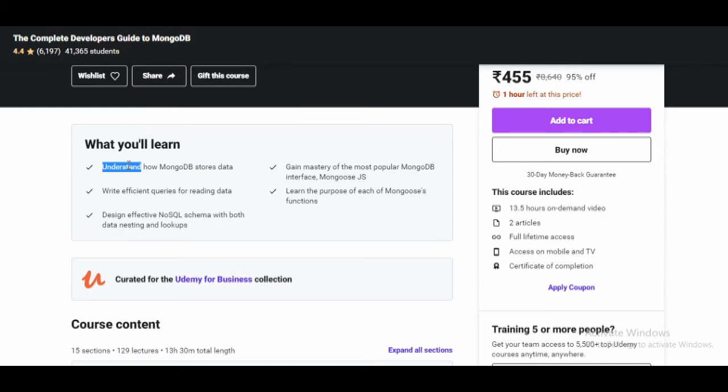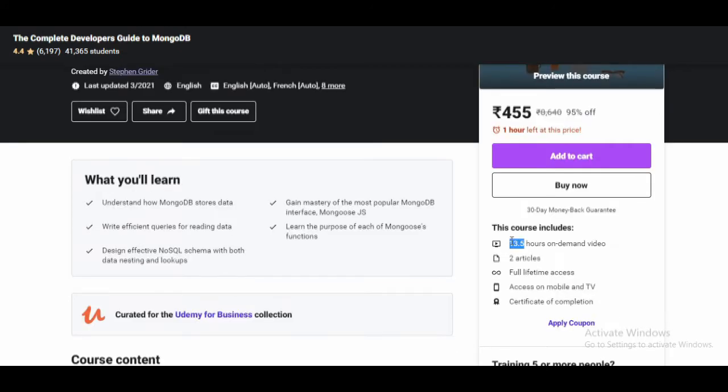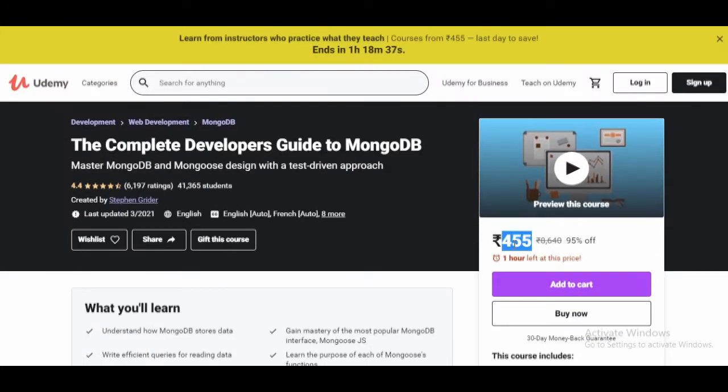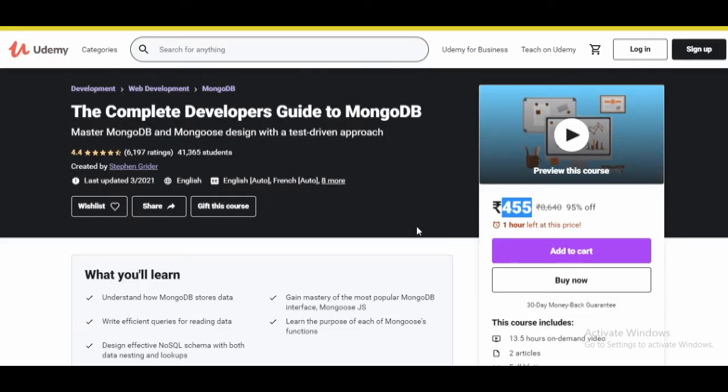Through this course, you will understand how MongoDB stores data and write efficient queries for reading data. You will design efficient non-SQL schemas with both data nesting and lookup. You will gain mastery of the most popular MongoDB interface, Mongoose.js, and you will learn the purpose of each Mongoose function. It is overall 13.5 hours of on-demand video, 2 articles, and full lifetime access. You can access it on mobile and TV, and you will get a certification after completion. The current course price is $455, but it will change depending on Udemy's policies. In this course, you will gain knowledge about MongoDB, and you will get certification.